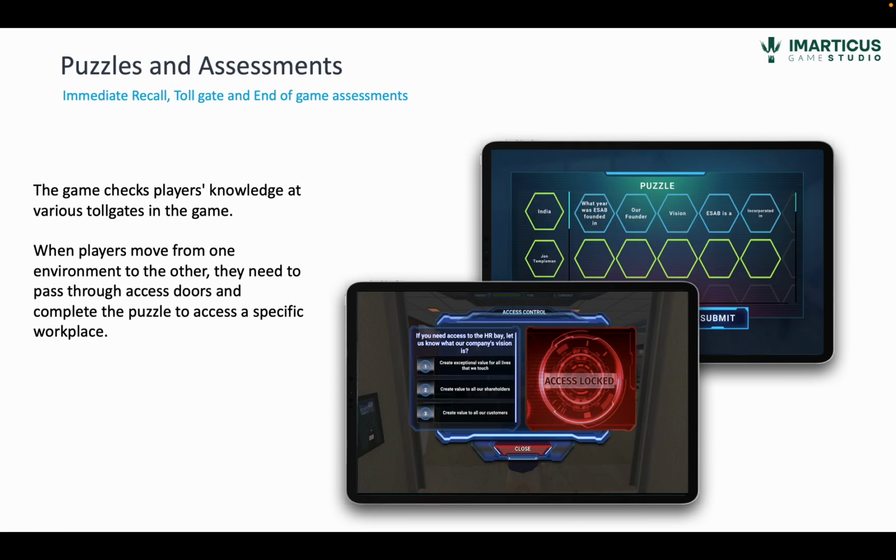What's more important is the fact that there are assessments even during the onboarding phase. What does an assessment here do? The primary intent of this particular assessment is for us to measure the immediate recall, or for that matter, create toll gate assessments for people to understand the core concepts even before they move from one level to another level.